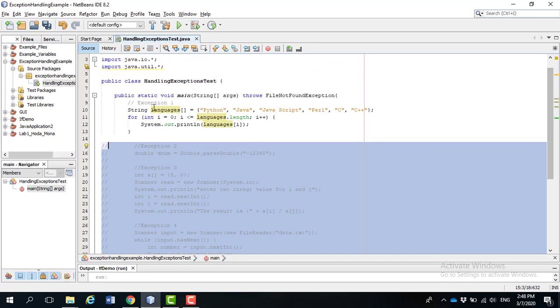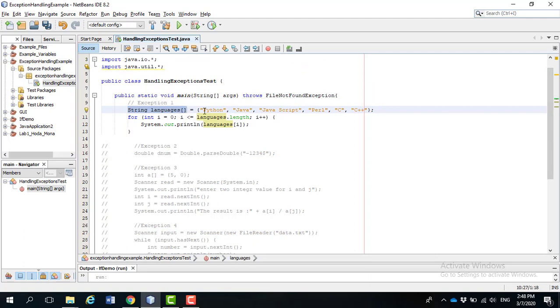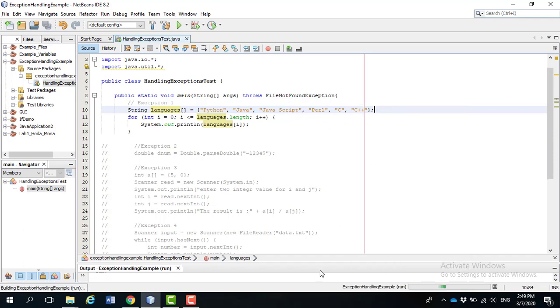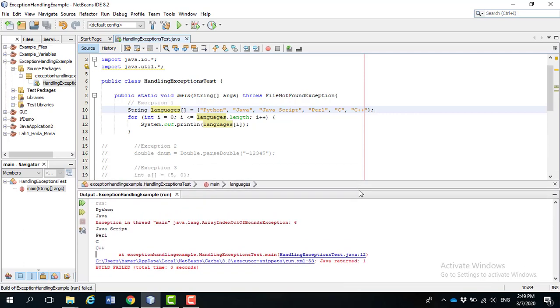So the first part, we have an array of strings that has 6 strings in it, and we are trying to display this array element by element. So let's run this code and see what will happen. When we run this code, we will get an array index out of bounds exception, meaning that you went outside the bounds of the array.